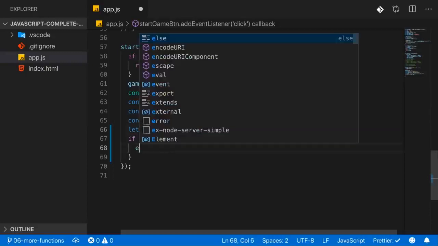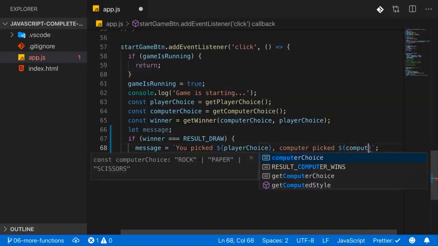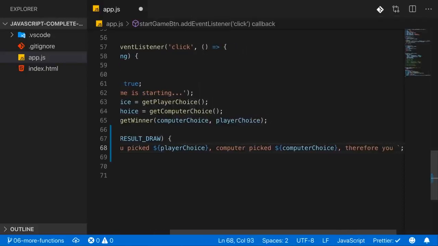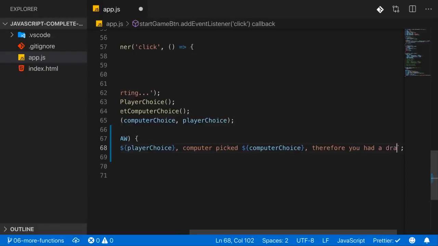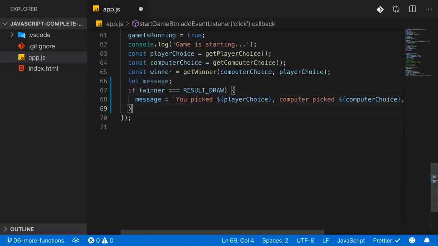And then here I set message equal to a string created with backticks so that I can inject some dynamic values. And there we can say you picked, and then inject the player choice, which will be rock, paper, or scissors. And computer picked, and then input the computer choice here. Therefore, you, in this case, had a draw, right? Because that's what's happening here. So that's my message here. We had a draw. Now let's move on.